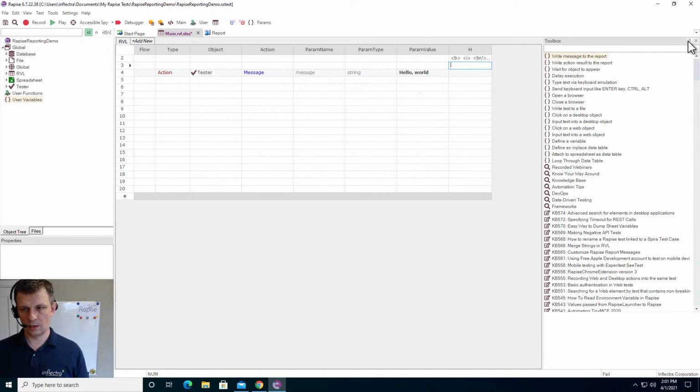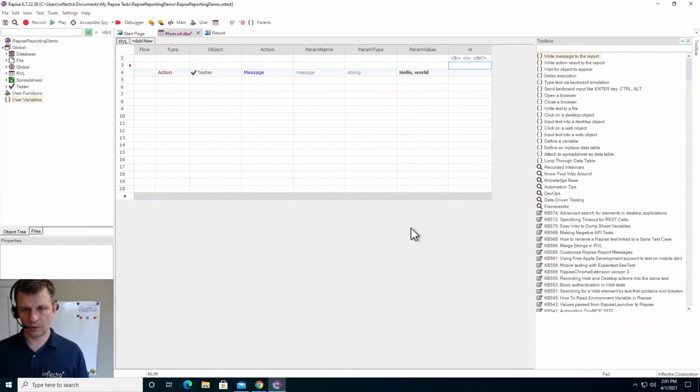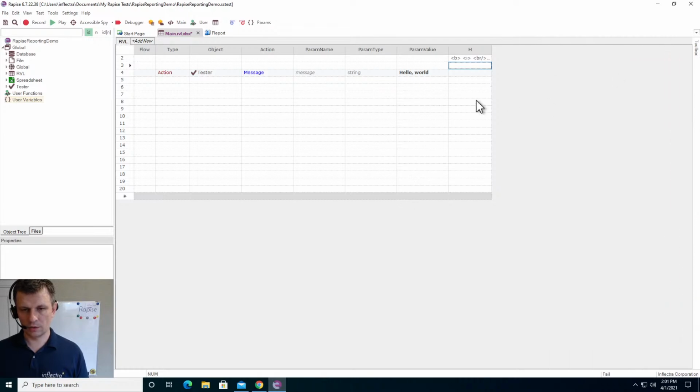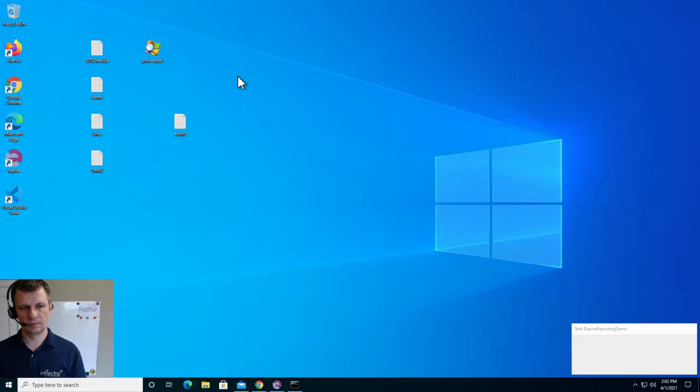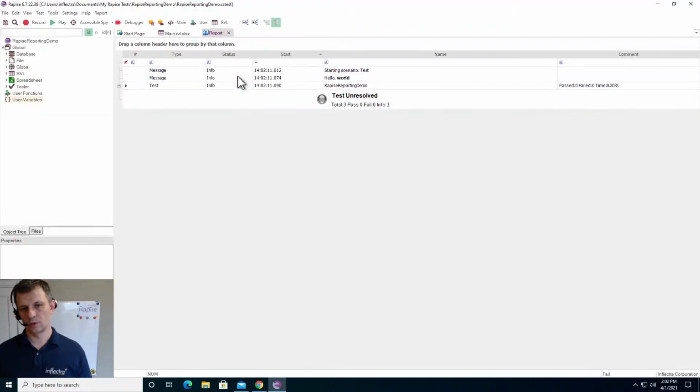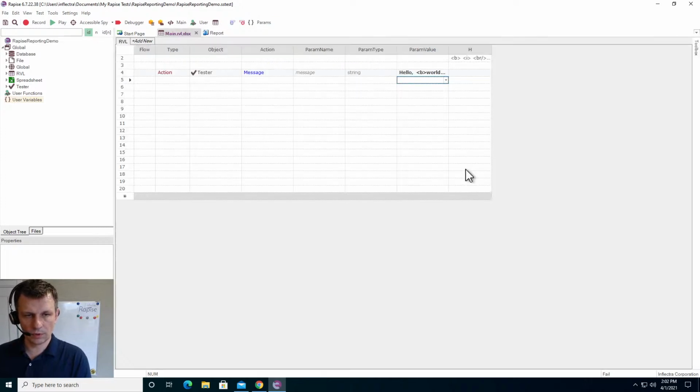So let me show you how it looks overall. I'm hiding the toolbox as it's not needed at this point. I want the world to be bold, so I'm simply using the B tag here, and let me play it. Now you see the world is displayed in bold font.